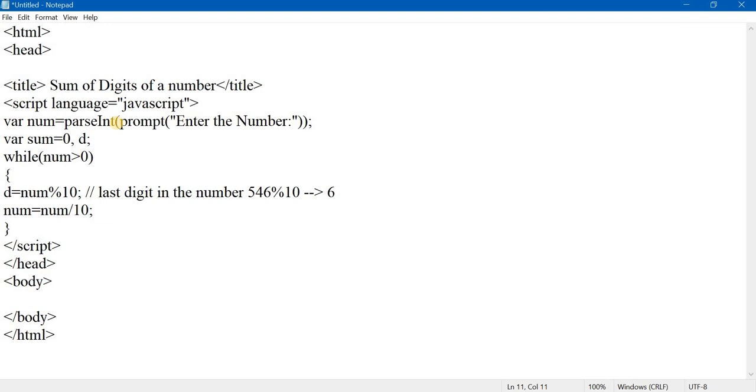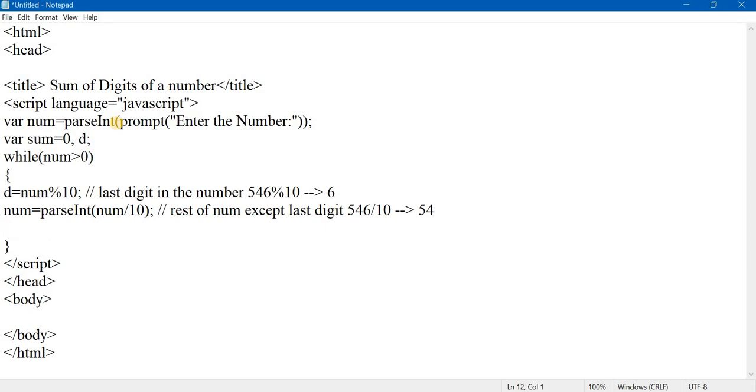When I do this, you will get the answer in decimal point. We don't want the decimal point. We want only the integer. So if we want only the integer part, what is the method that we use? Parse int. That's the reason we write parse int. So what happens is we get the rest of the number except the last digit. For example, if I write 546 divided by 10 and I consider only the integer part of it, my answer will be 54. That is exactly what we want.